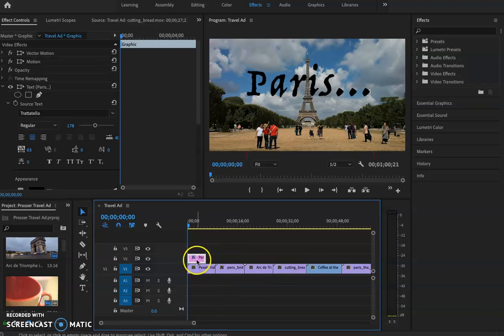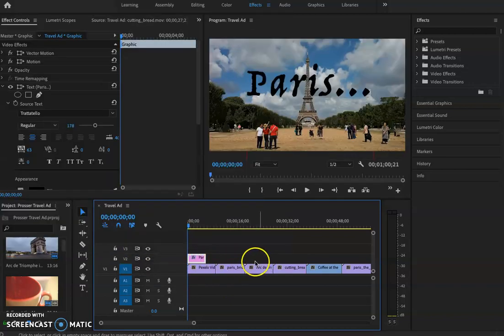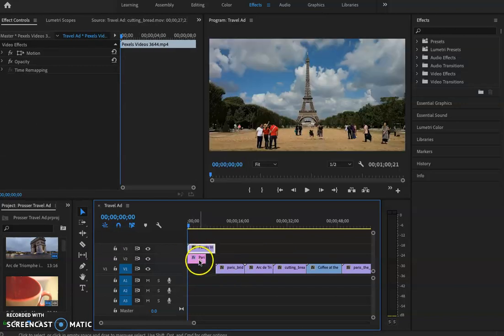But the key here is your text needs to be on top, on one of these tracks that is above your video tracks. If it's below, so for example, if I have my video above, you'll see the text disappears because whatever is on the upper tracks will appear on top. So that's really important to know.